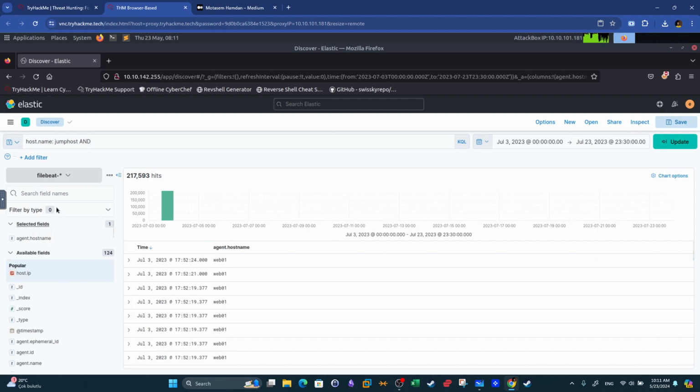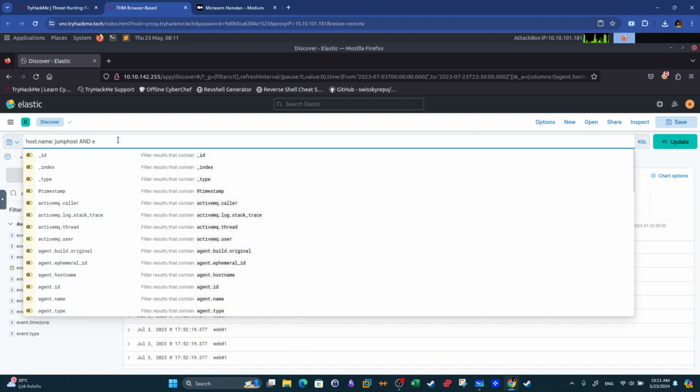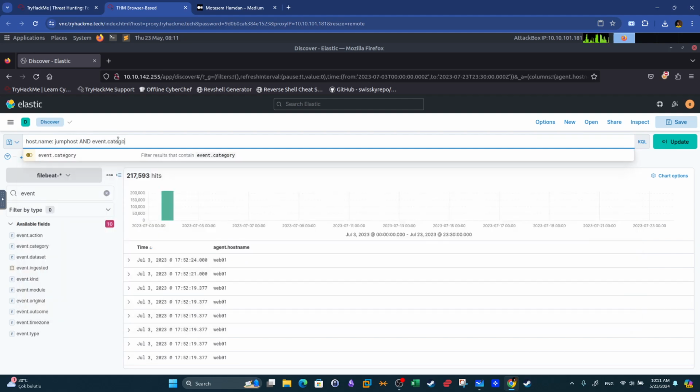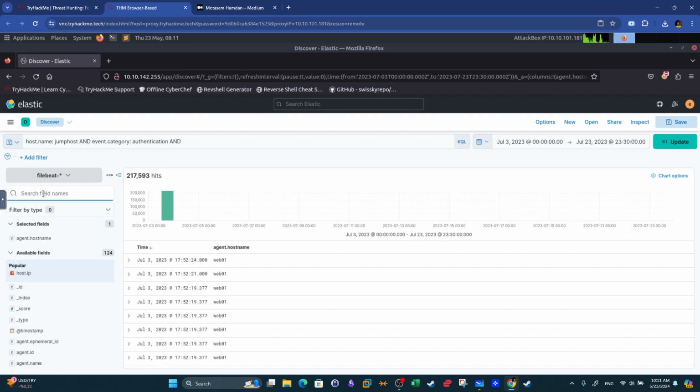So here we're going to look for the event. Okay, so event category, we have process, authentication, session. We want to look for the authentication attempts. So that's why we're going to select here event category authentication. And let's see if there are some fields that enable us to filter based on the failed or successful results. So we're gonna type auth.